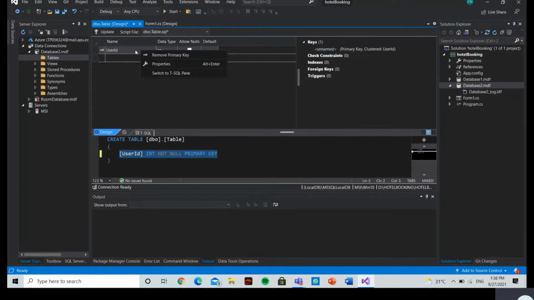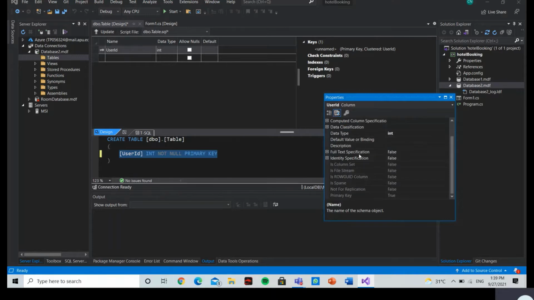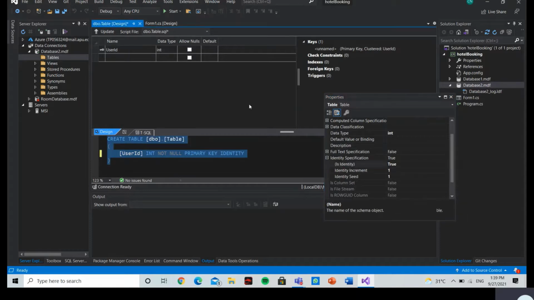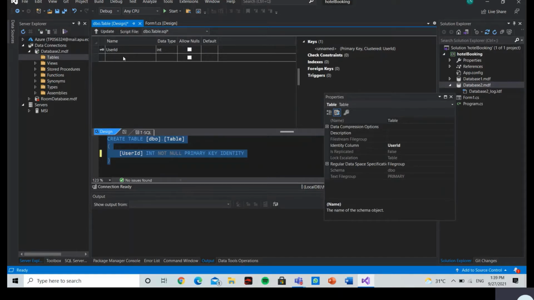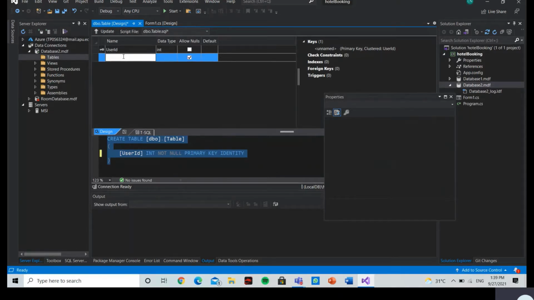So what you can do is go to properties and then go to here. As you can see, identity specifications. You just need to change its identity to true. Okay. After you change this one, the system will help you to enter the unique value so that you don't need to enter it by yourself.